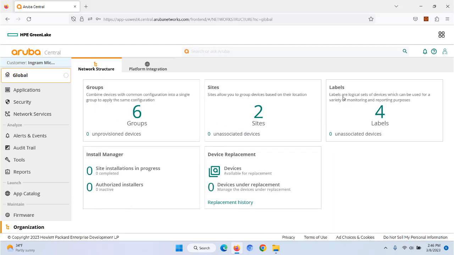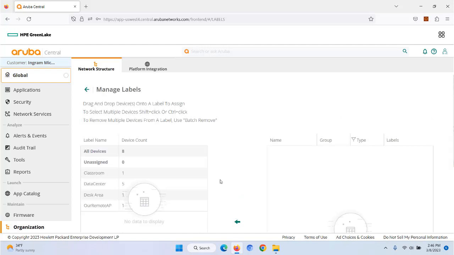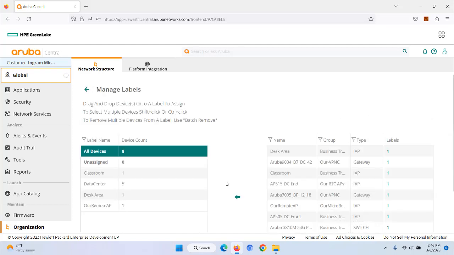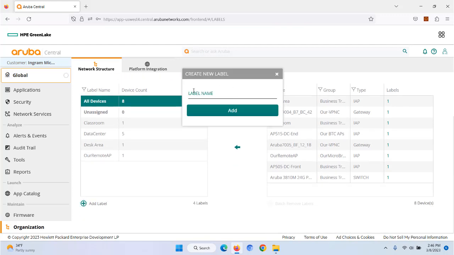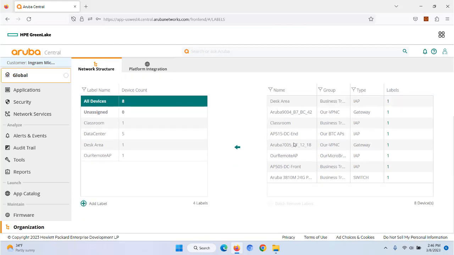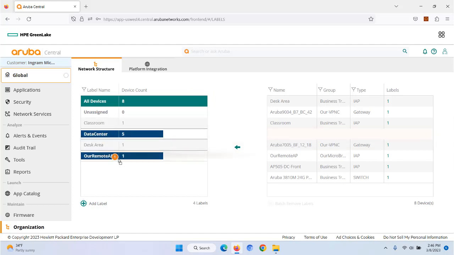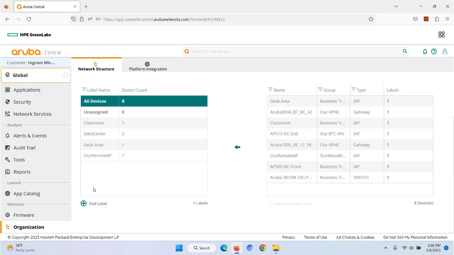And finally, labels. Like I had mentioned, labels can be anything you want them to be. They're just labels. It's just a different way of collecting resource information. So again, it's just the name. And once again, you just take things and drop them into the label that you want them to be associated with.